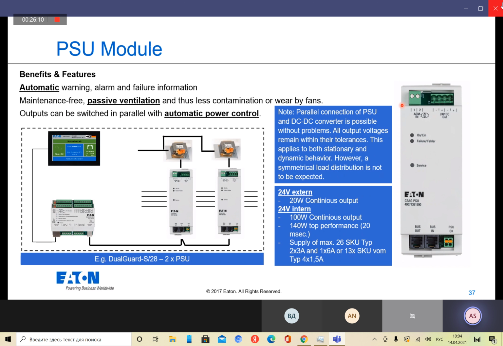Second thing is that this module has a passive ventilation. Okay, so there's no ventilation inside, which can cause a failure and which can cause overheating of the product, which is quite nice.